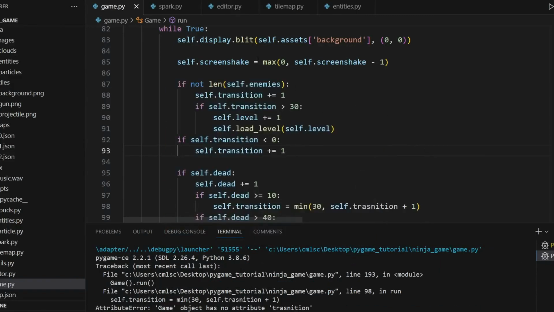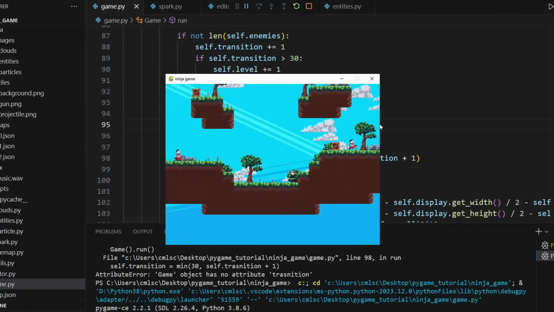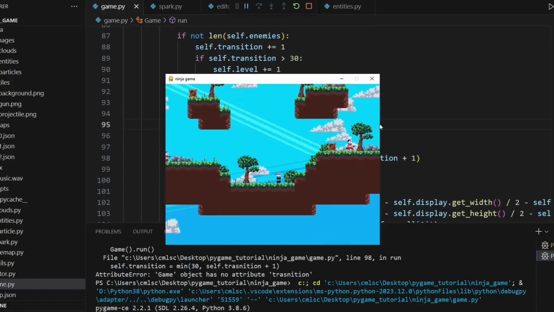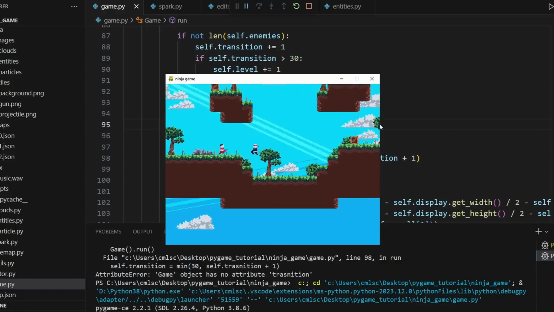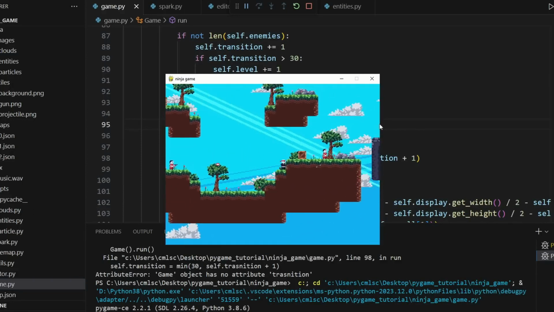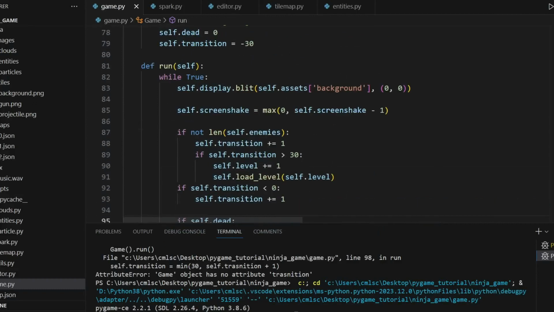Oops, there's a typo in there. Where is that? That's not correct. All right, let's try that again. There's one more issue we'll have to fix here. There we go. So that's working as intended. So we get ourselves our nice transition here when you die. But there's one more thing we have to fix, and that's this thing right here.